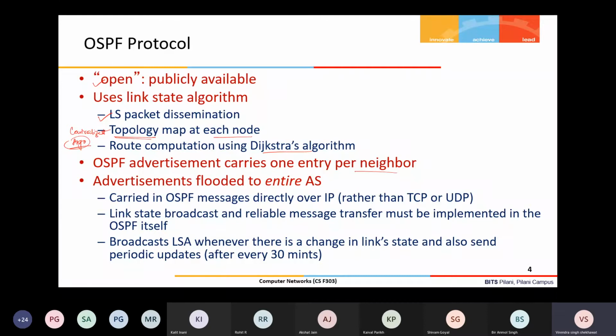Advertisements are flooded in the entire AS, the autonomous system. One autonomous system is basically one organization, like one ISP, or a local area network, under a single administration. That's why OSPF is also called an IGP, interior gateway protocol, meaning it works within an organization. So every organization runs IGP protocols, either OSPF or RIP.